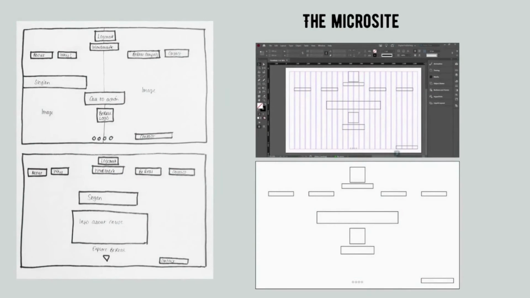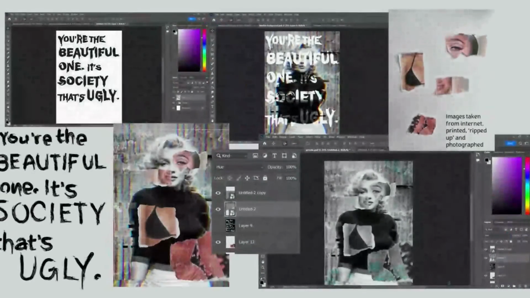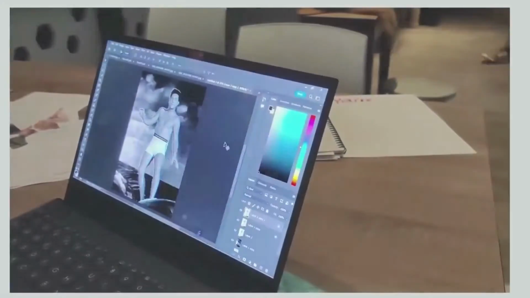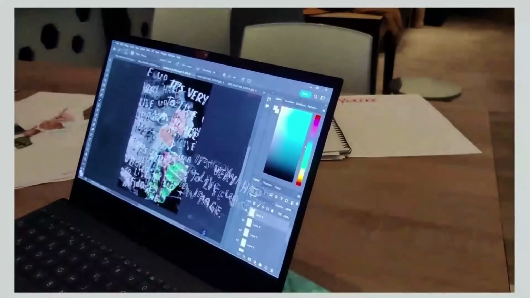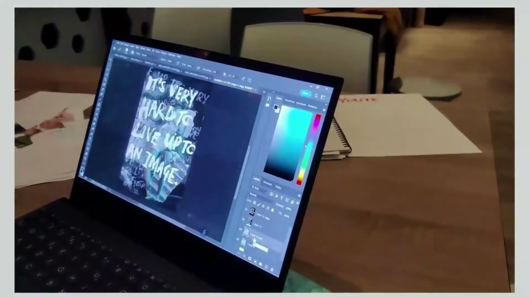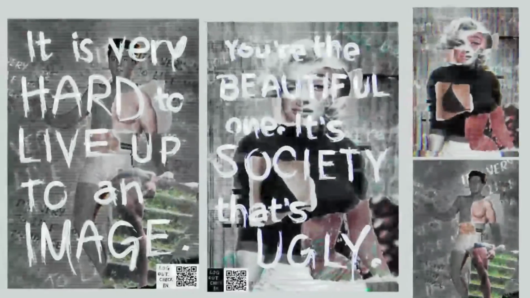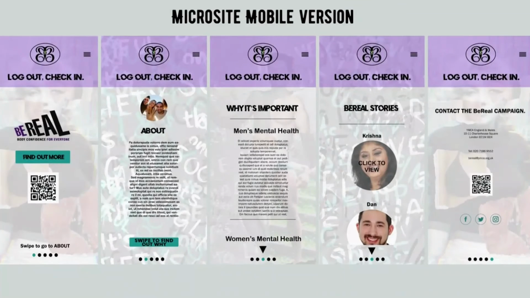To create the microsite, I sketched out compositions, used a wireframe, and then inputted the digital elements into the wireframe. These are screenshots and a video to show my step-by-step process for the posters. Here are the final poster designs and also the microsite in the mobile web layout.